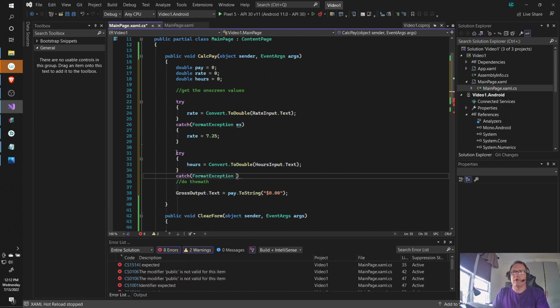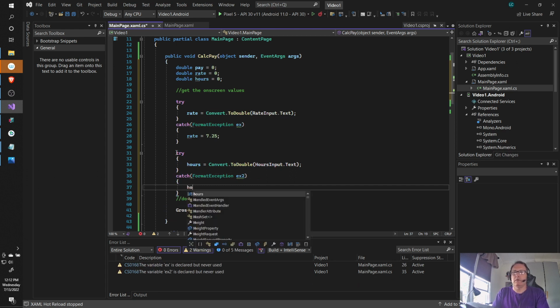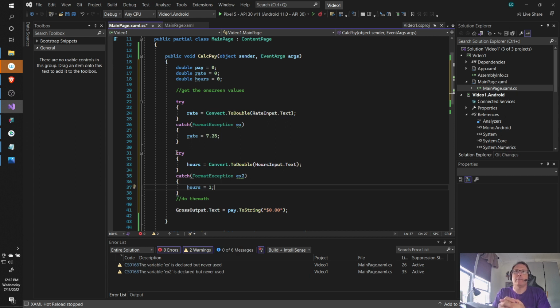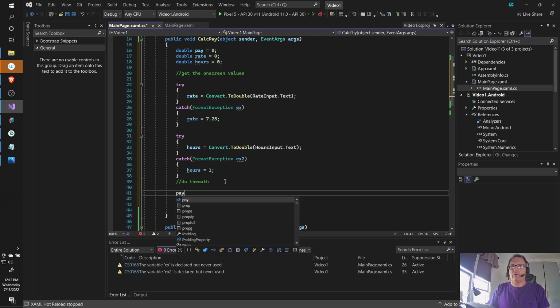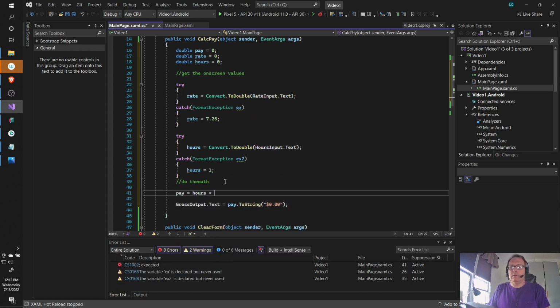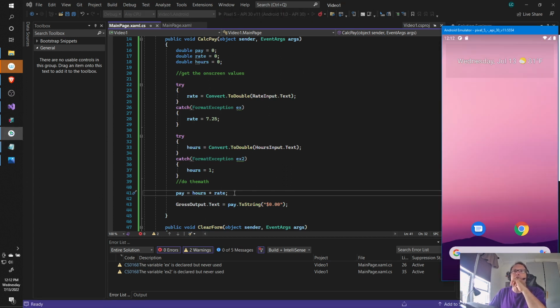I'm doing them each in their own, so that I could have custom responses. So if they mess up the hours, I'll give them 1 hour of work. I'm not doing anything with format exceptions there. I could respond and output those, but I'm just handling the error. And I'm not going to tell people they made a mistake. I'm just simply handling the error. I'll do the math. Straightforward math is this. Do some simple run. I'll come back and I'll fix my overtime problem here in a moment.